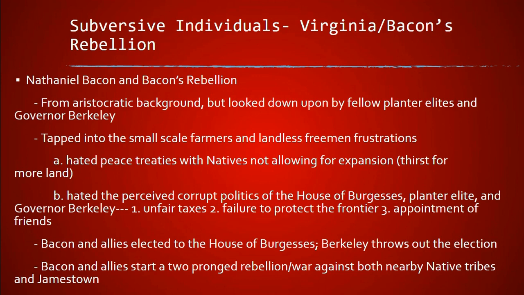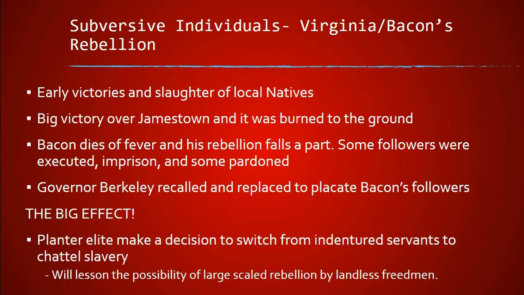At first, Bacon tried the political route as he and allies won seats in the House of Burgesses. Before they could make any real changes, Governor Berkeley threw out the election. This ignited a war as Bacon and followers struck out against nearby native tribes and Jamestown. The rebels scored some early victories against the natives and then marched on Jamestown and burned it to the ground.